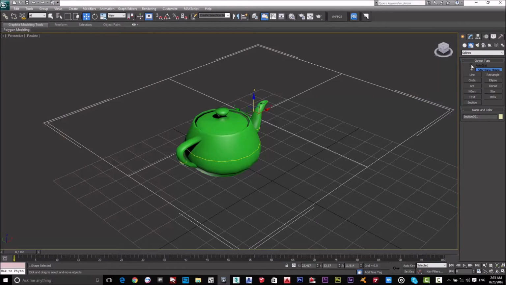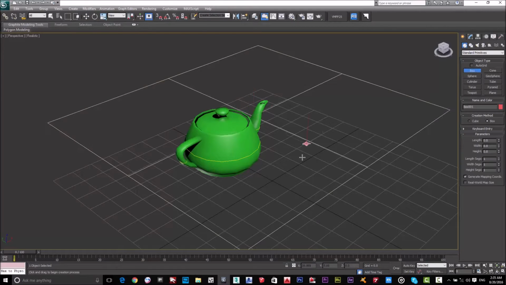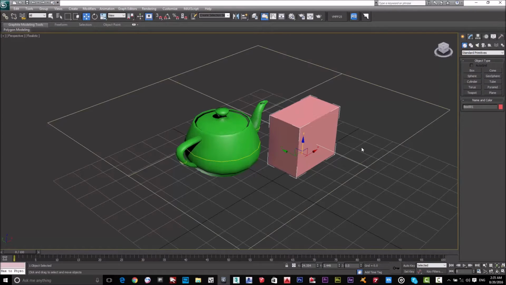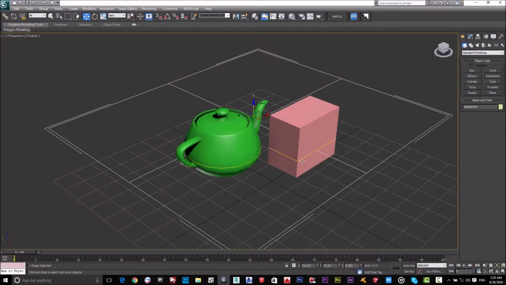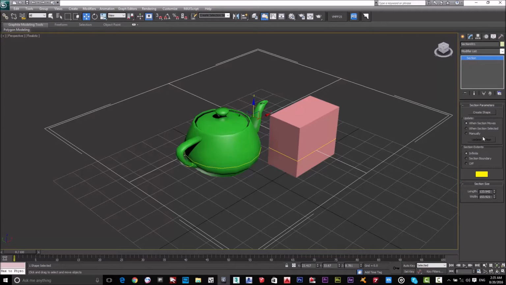So for example, now if I draw a box, and I go to the section, and move the section, I will see the yellow line around the box or around the teapot, and so on. So let's delete, or let's keep it. Now I have this section, so there are parameters for the section also. So I'll go to the modify panel. Now those are the parameters of the section.